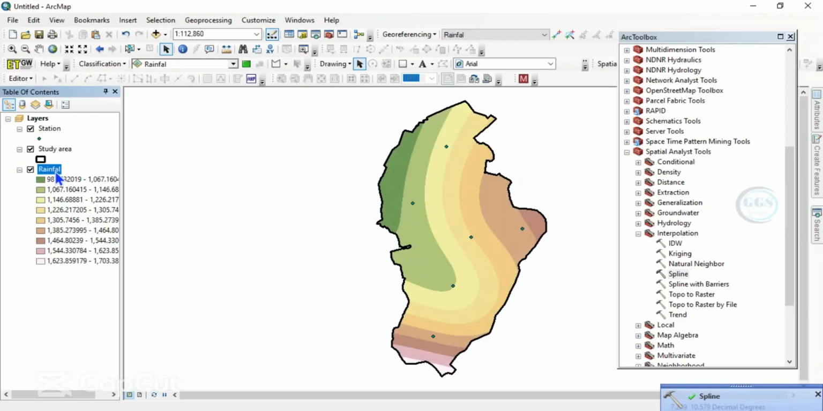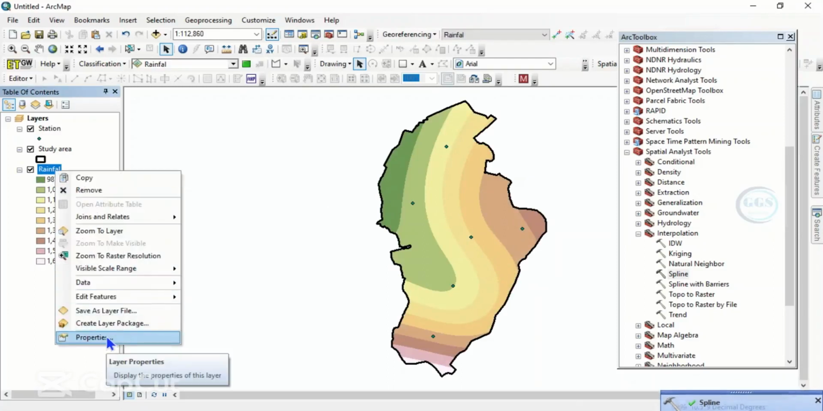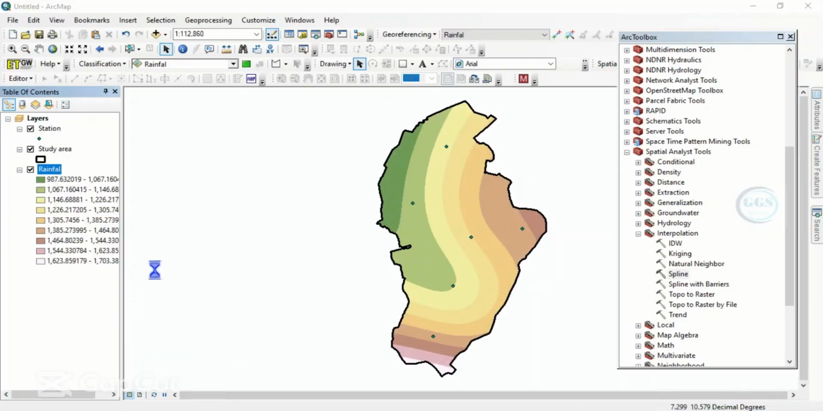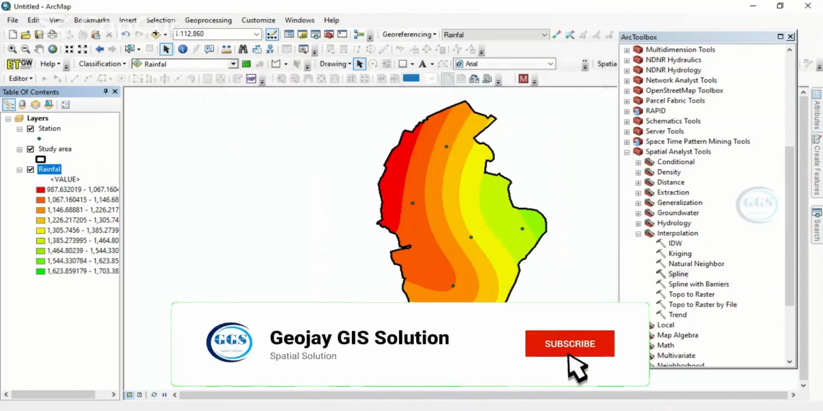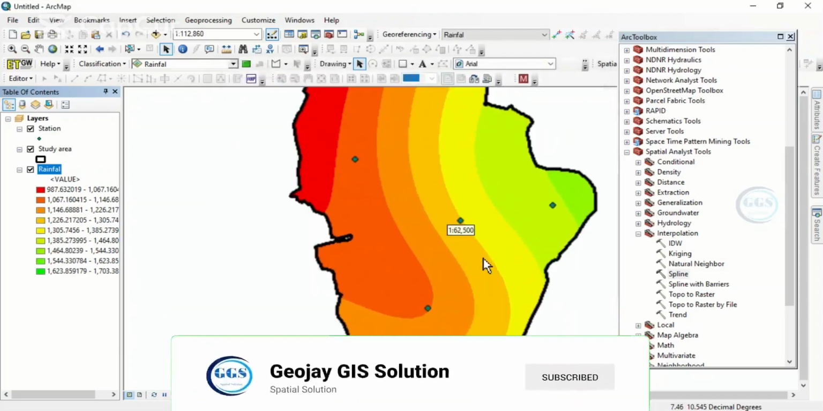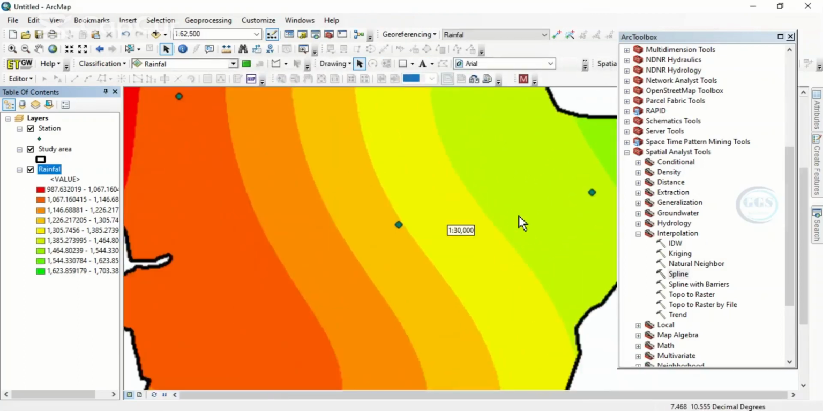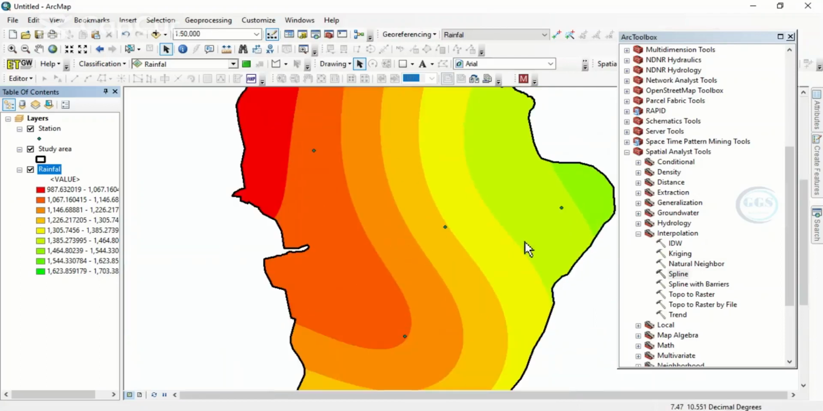So what we can do now is to come to properties and go to symbology. Yes, symbology. Then you can change the class, number of classes, and you can change the color as well. So you can do all of those things you want to do here. So this is spline interpolation, how to do spline interpolation in ArcGIS.